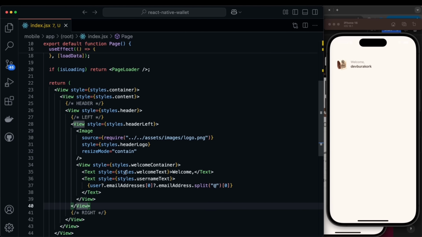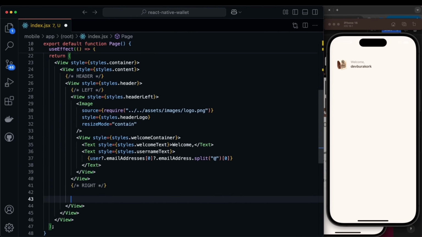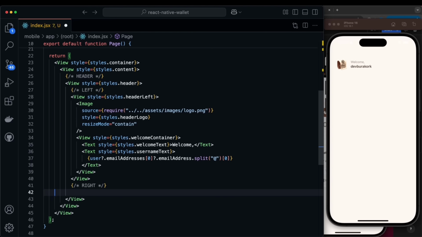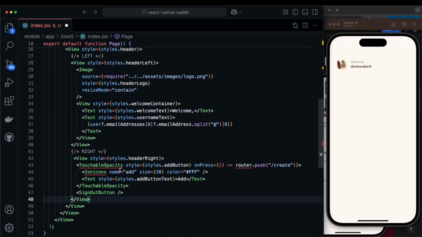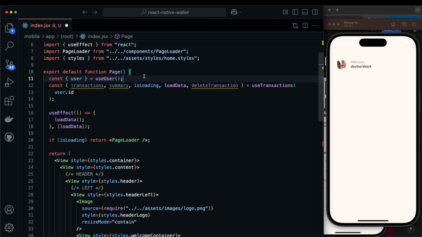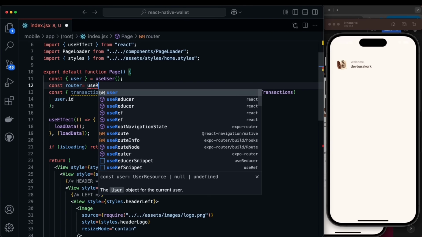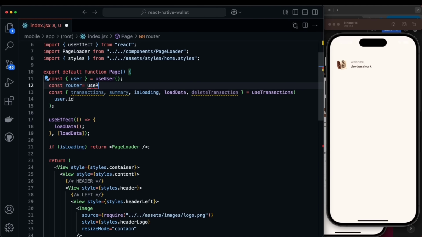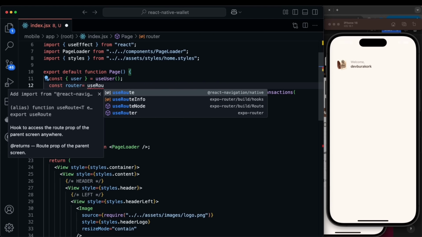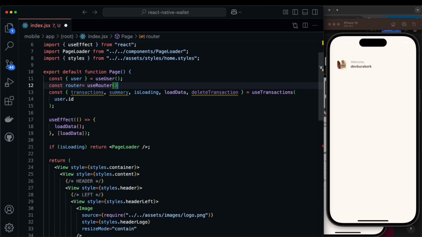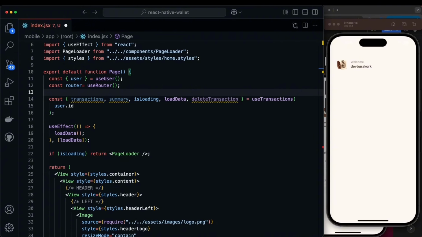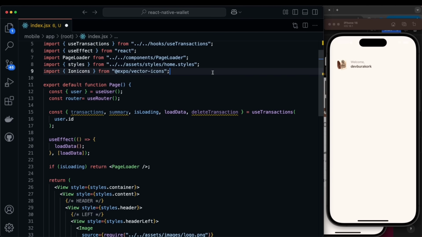And then right after this view, after the header left, we can put the header right. So here I'll go ahead, create a view, and let me actually copy and paste and I'll walk you through it. We have a touchable opacity. Let's import it. When we click to it, it'll take us to the create page. Let's get the router as well as the ion icons. So here I'll say const router. It'll be coming from use router from Expo router, just import that. And then let's get the ion icons from Expo vector icons.